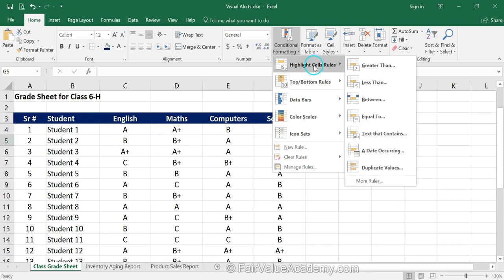First one is highlight cell if the value is greater than, less than, between. So the first three options, or the fourth one, can be used for numbers. The equal to option can also be used for text, and the second option for text is text that contains. The next option is for date comparison, and then we can highlight values which are duplicate.